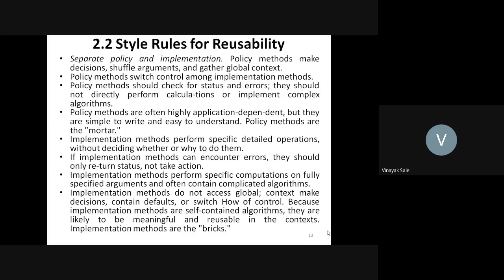Separate policy from implementation. Policy methods make decisions, shuffle arguments, and gather global context. They switch control among implementation methods. Policy methods should check for status and errors. They should not directly perform calculations or implement complex algorithms.